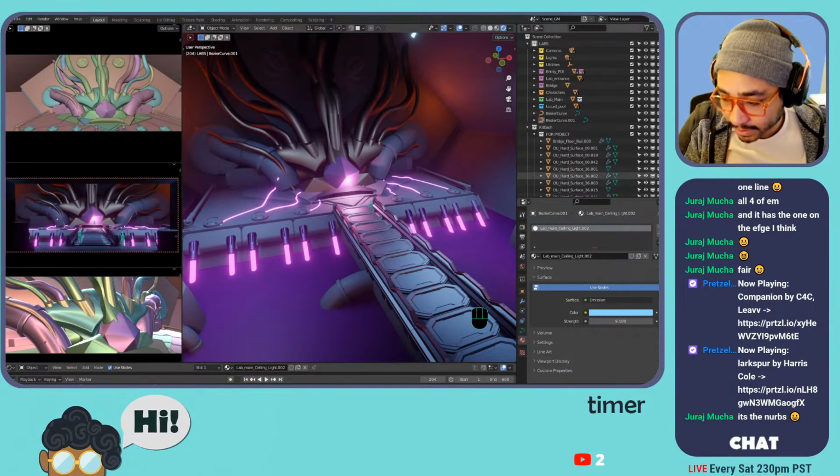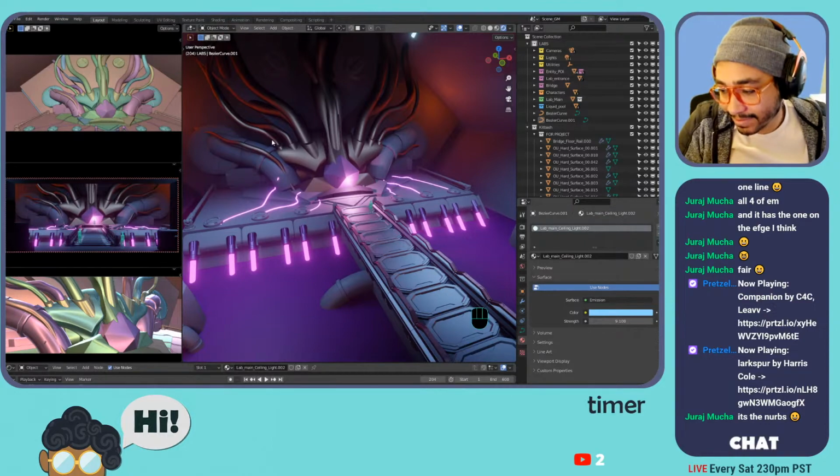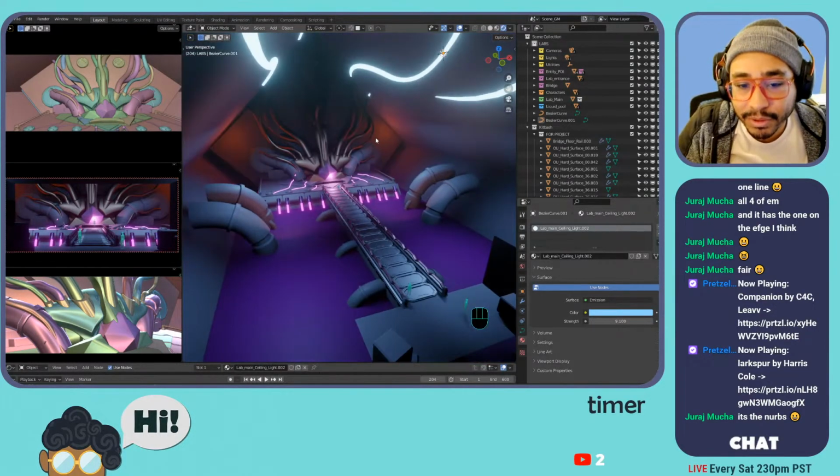It's the NURBS. I like it. Dad joke. Here comes Dad, telling his 3D computer science jokes.